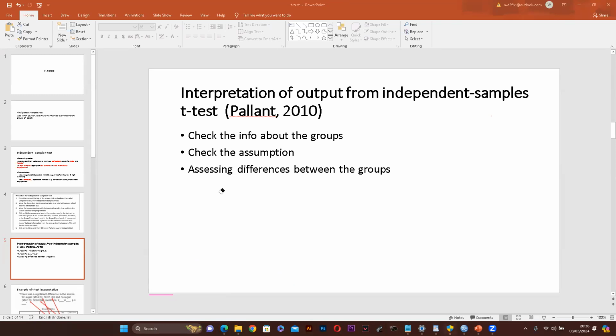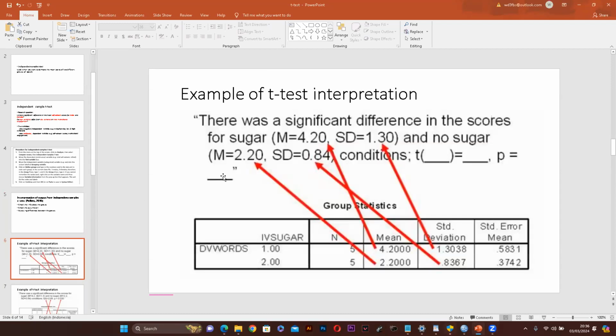Okay, check the assumption done and the assessing between. Okay, this is how we make a report. Look at the example of making a report using APA. Let's say there was a significant difference in the score for male and female teachers. Right, report the mean and standard deviation. Simply take the mean and standard deviation from the SPSS output, for the two groups, male and female.